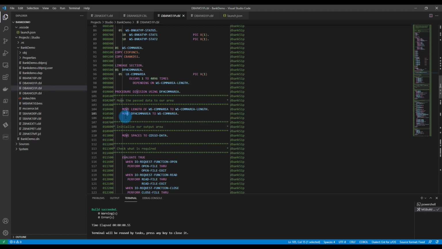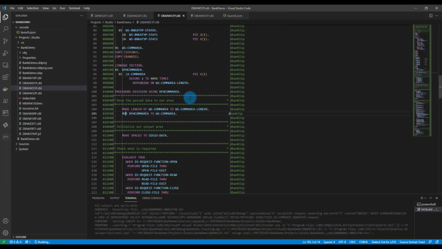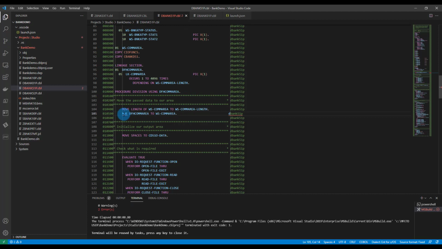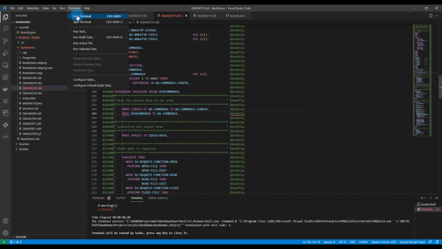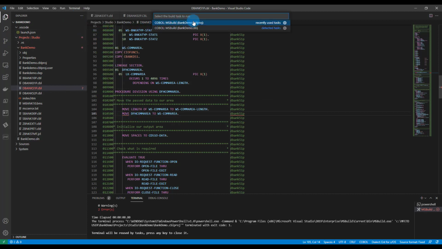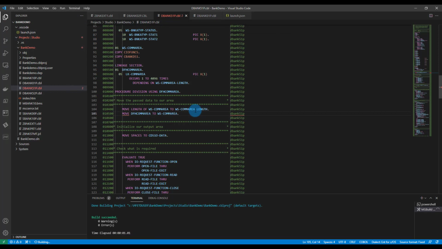If I were to have an error in my code, I would see that right away. And I will get the indication where the error is, what the error is, and I can easily fix that and run another build. Which is very, very convenient.